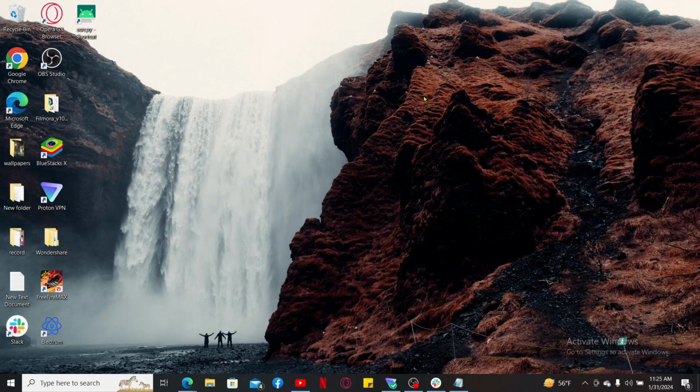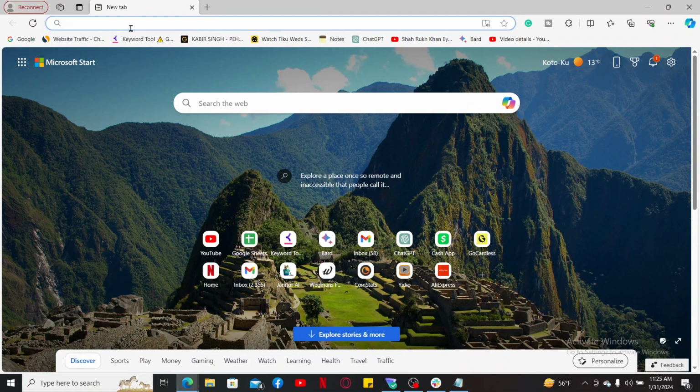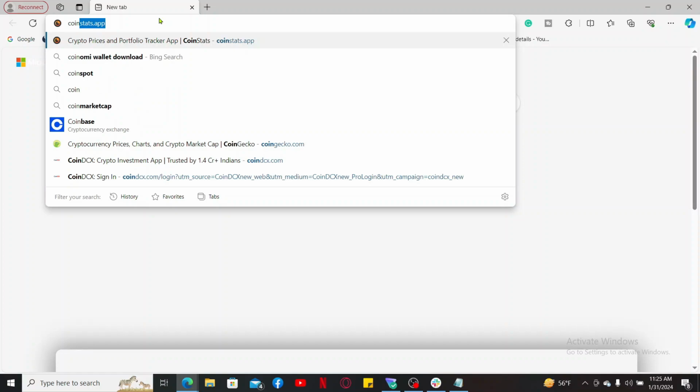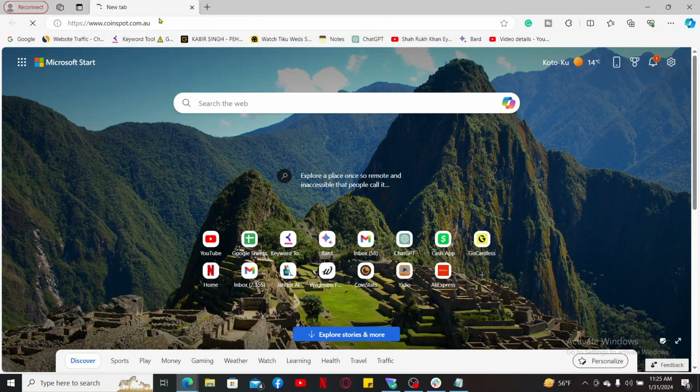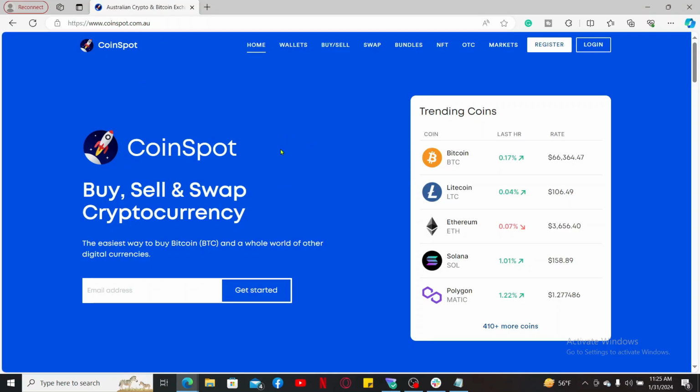The first thing to do is to open a web browser of your choice. Go to the URL box and type in coinspot.com.au and press enter on your keyboard. Doing so will take you to the official website for CoinSpot. CoinSpot is an Australian-based cryptocurrency exchange platform that allows users to buy, sell, and trade a variety of cryptocurrency.